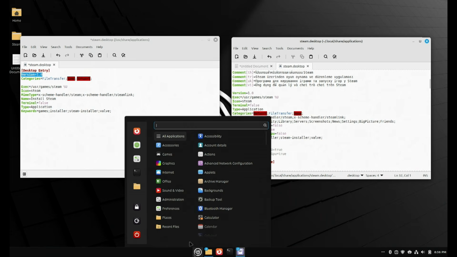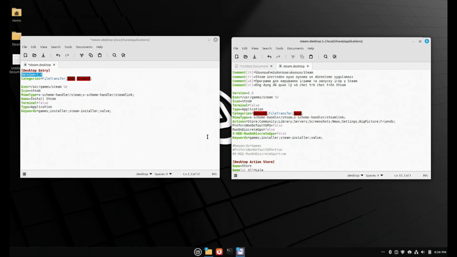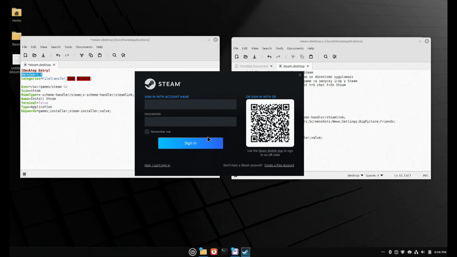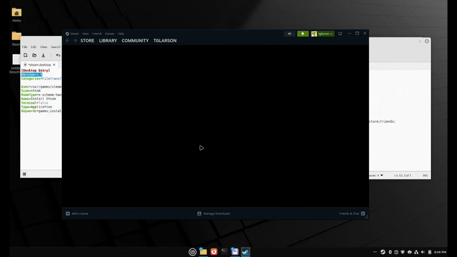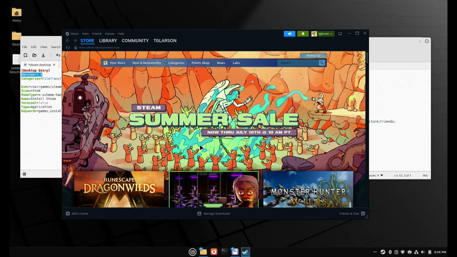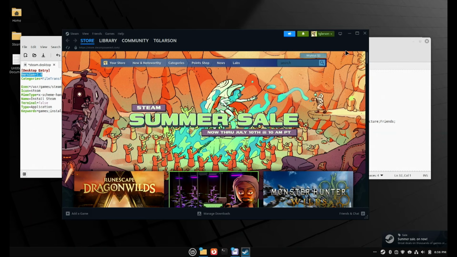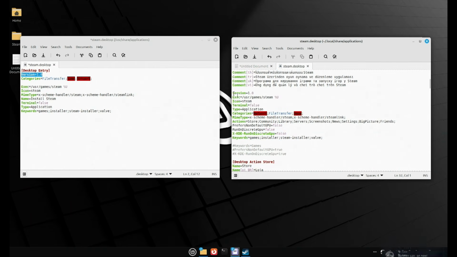Let's launch it, and we'll go here to go to Steam. I'll put in my username and password. Okay, and we're there. That's all you need to do, but you have to have this. For whatever reason, you have to have this version 1 in here, and then you definitely have to have this preferred non-default GPU defaults.